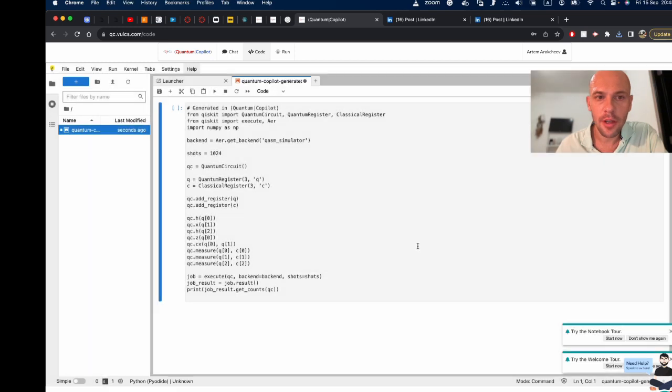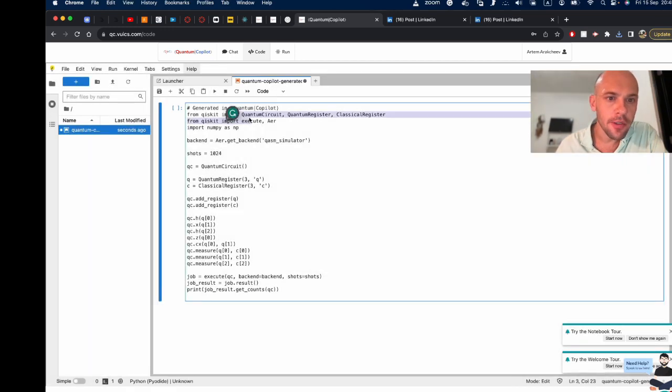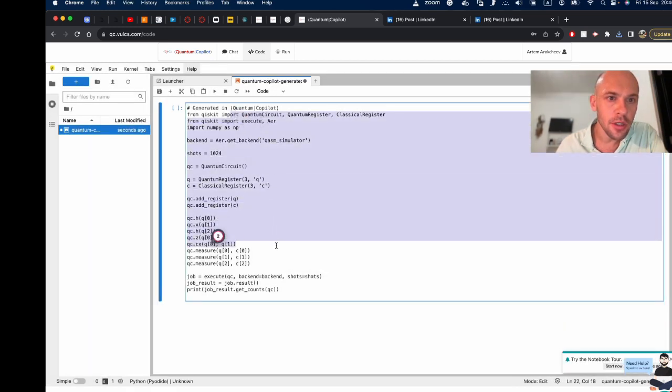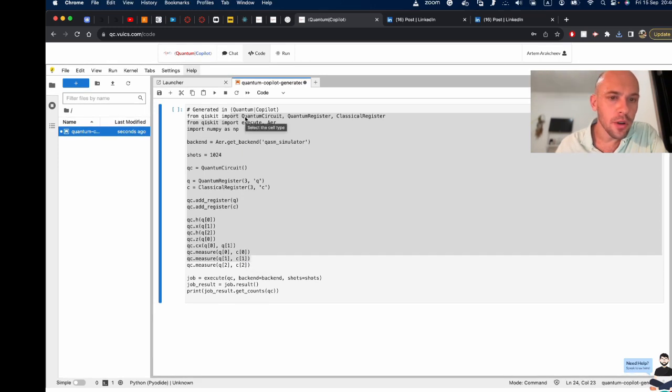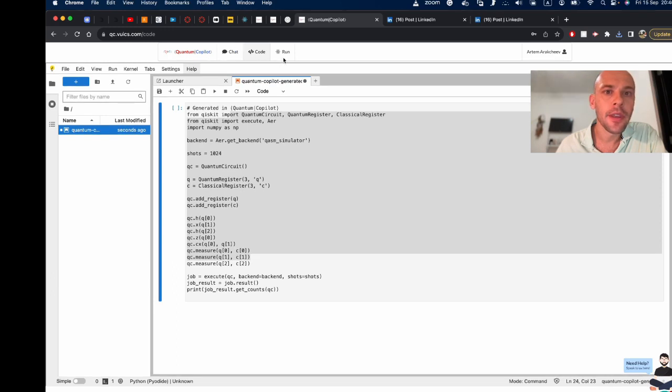We have some kernels installed, and now we have our code in the Jupyter notebook in our platform. So here is a Quantum Copilot.